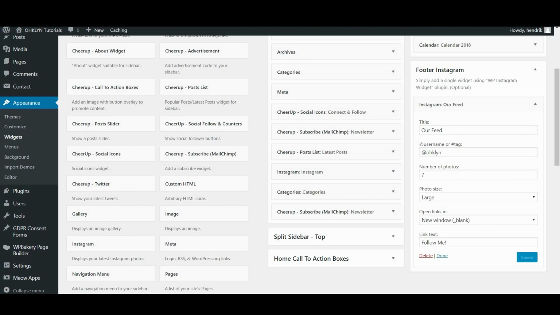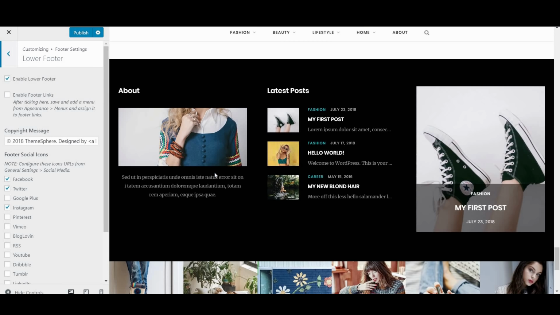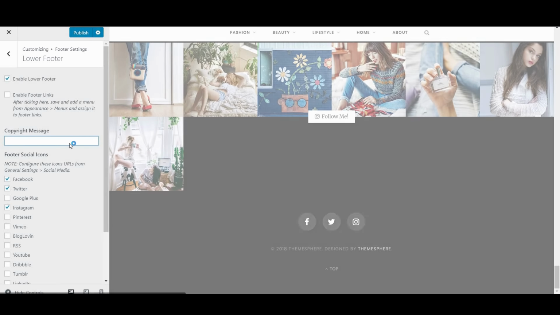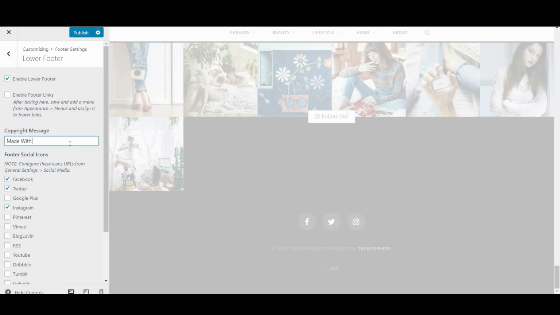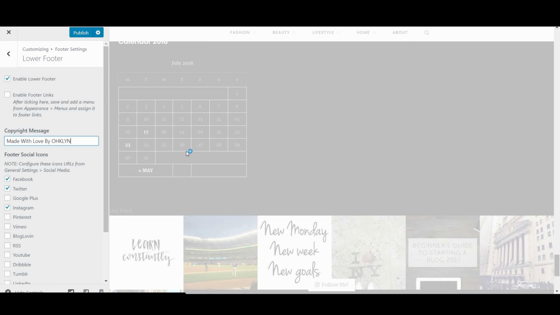Lastly, if we navigate back to the customizer, let's go back up to the top of the Footer Options tab and go through the Lower Footer tab and scroll to the bottom. You're able to update or remove the copyright information via the copyright message input box. We'll delete what's there and add Made with Love by OHKLYN. Obviously, customize this to whatever you like.